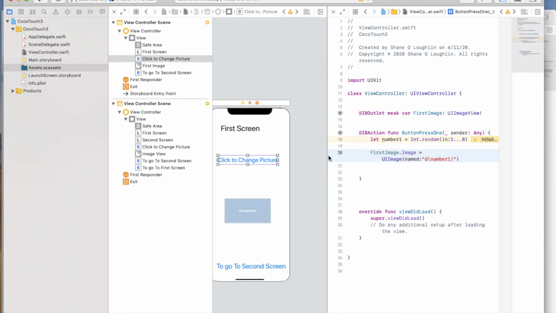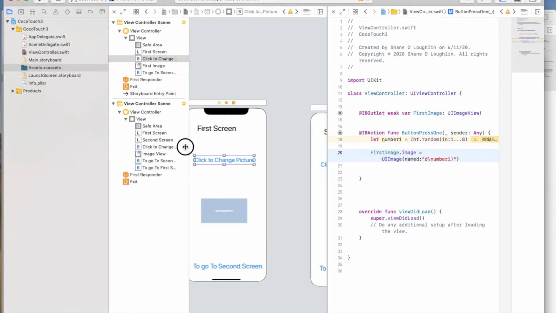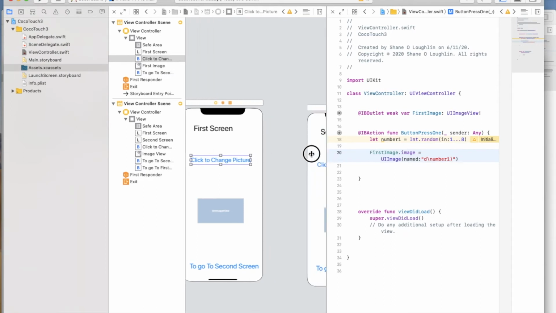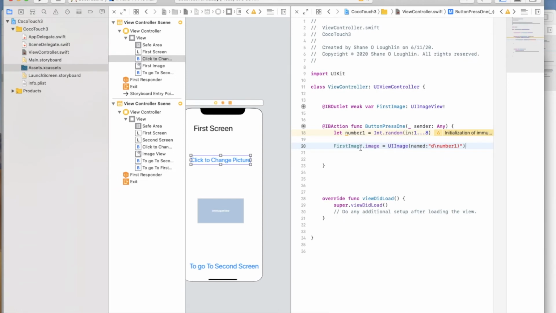Now what I'm saying here is, and I'm just going to get a bit more space, I'm going to make this smaller, make that smaller. So what I'm saying is generate a variable called number 1, and it can be anything from 1 to 8. When the button is pressed, the variable number 1 will be one of these. And then I'm saying here, this first image is what shows here. This first image will start with the letter D and have this variable in it. So it'll either pick D1, D2, D3, D4. So let's go and test this.